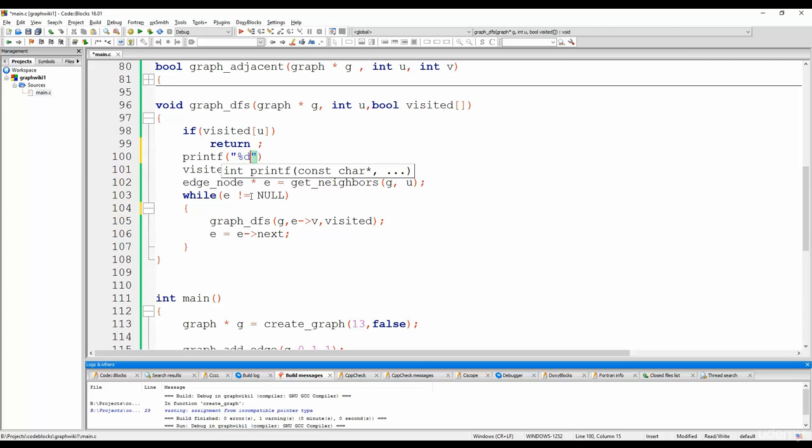So you can either put it here after checking that the node was not visited before and this is the first time visiting the node, or you can do it inside the while loop. I prefer doing it here. It's cleaner and it's easier to maintain. So there we have a tab, and then here we're going to print U. Okay, so let's compile and run.